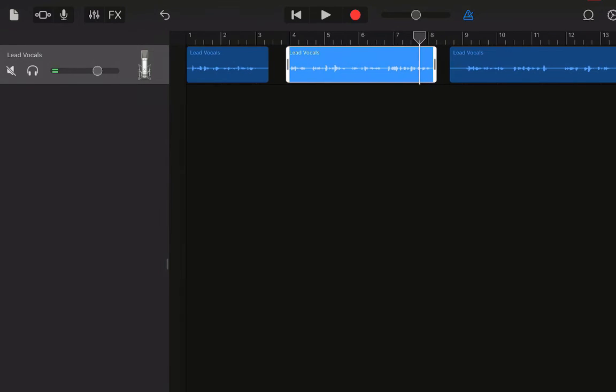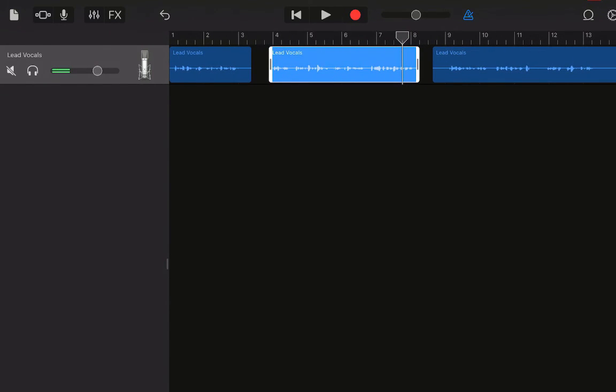So if I wanted space between certain parts of my research project, if I wanted a dramatic pause, or if I wanted to add music in between paragraphs, this is how I would set up my vocal recording.